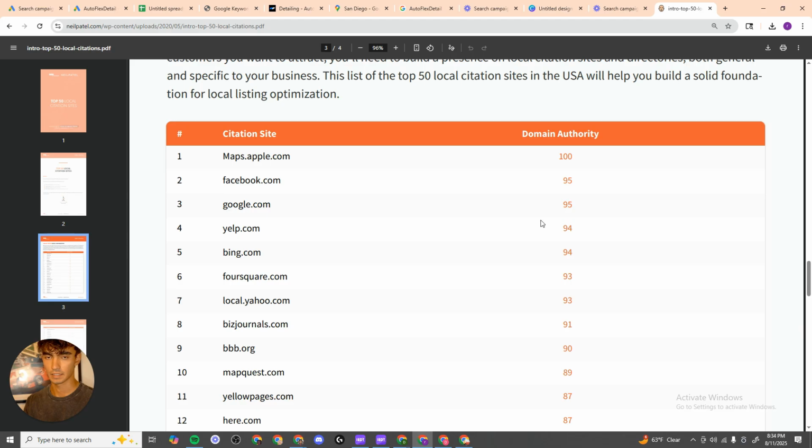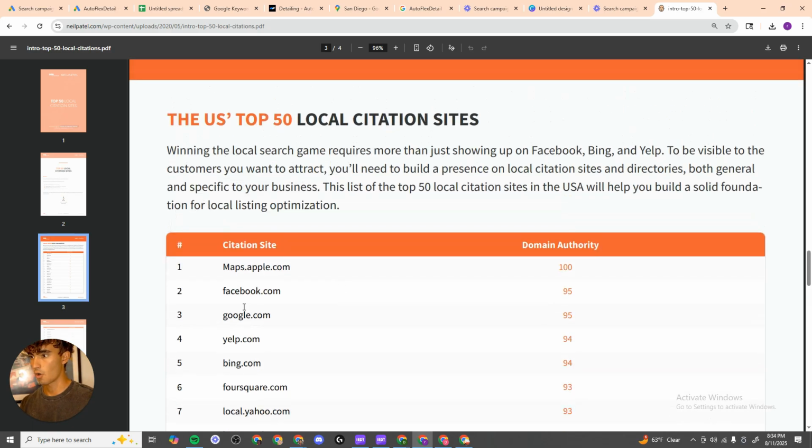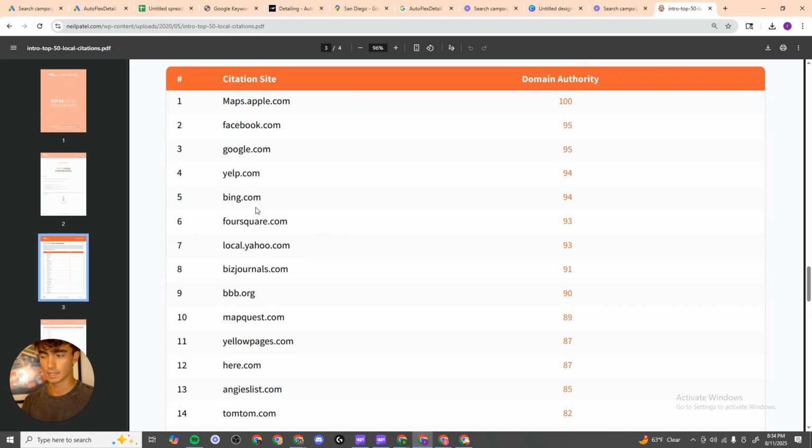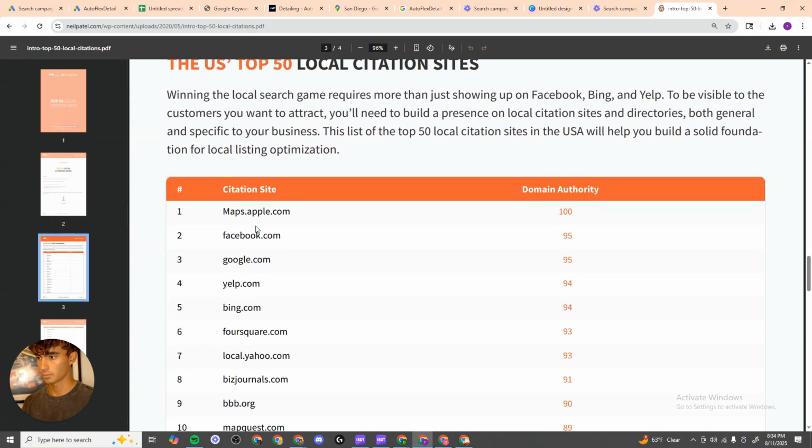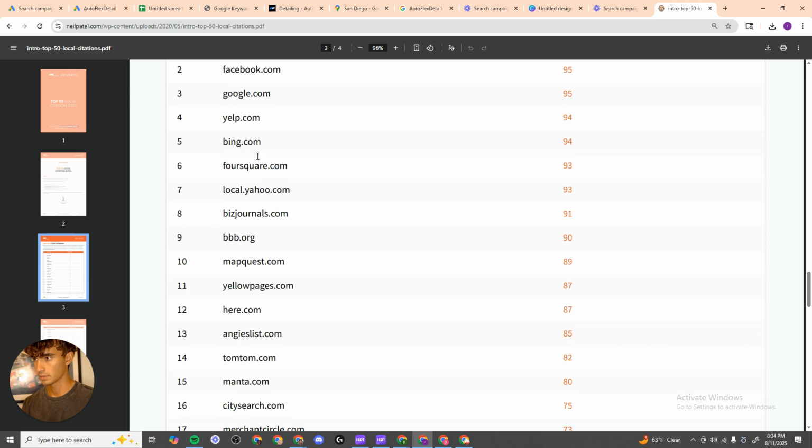And domain authority is essentially the popularity score of a website. So of course, the higher these are ranked, the more of an impact it's going to have on your business. Essentially, all you're doing is registering your business and your website on every single one of these citation sites. So let me show you an example real quick. I'm sure you guys recognize quite a few of these, but let's just go into Yelp real quick.